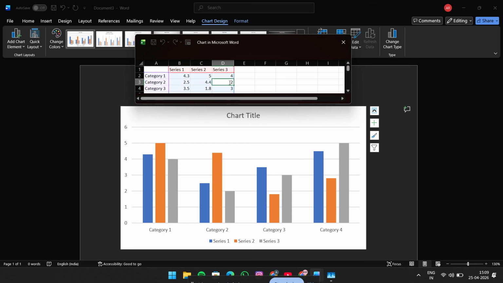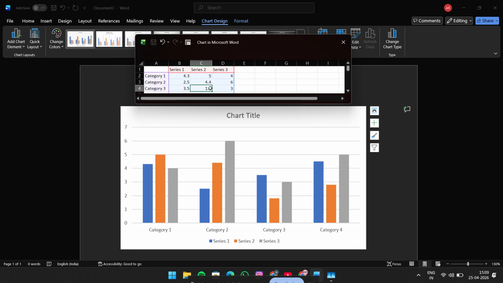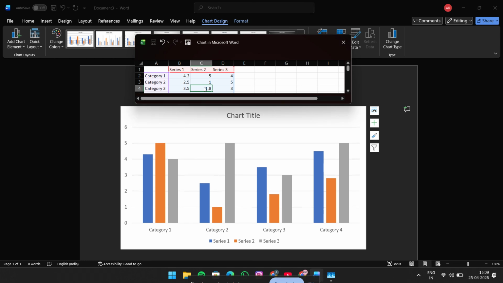Take your time here and make sure your rows and columns match the story you want your chart to tell. You can rename categories, change values, add more rows, or remove anything you don't need. If your chart doesn't look right, it usually means the data needs to be adjusted, so double check your labels and numbers before moving on. This is one of the easiest ways to make your chart look polished and accurate.